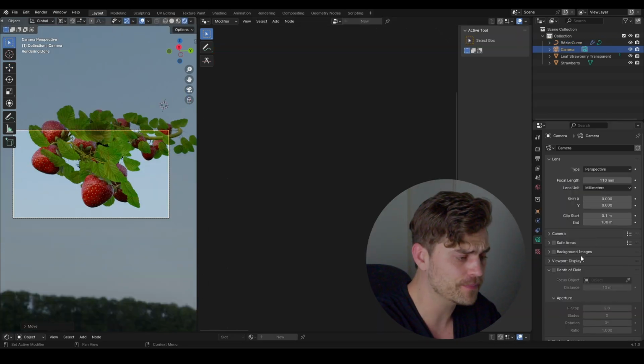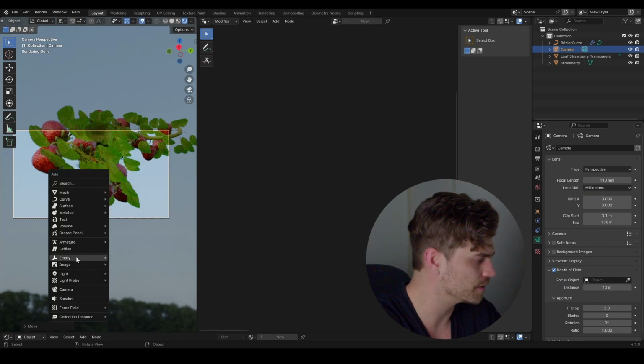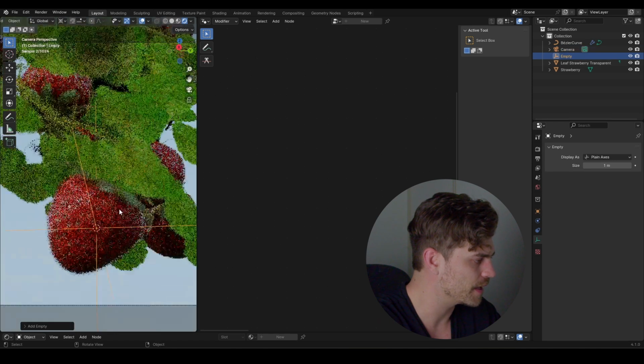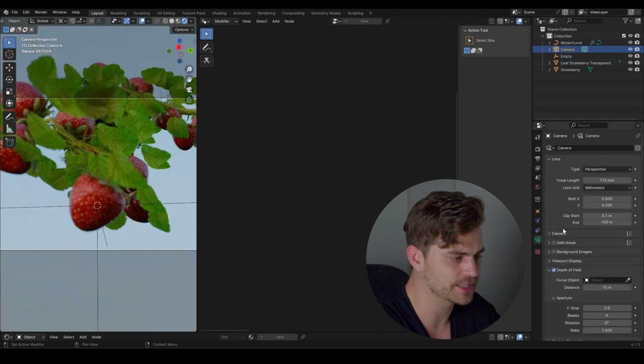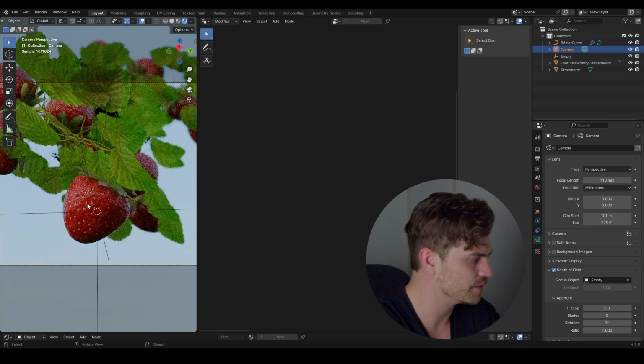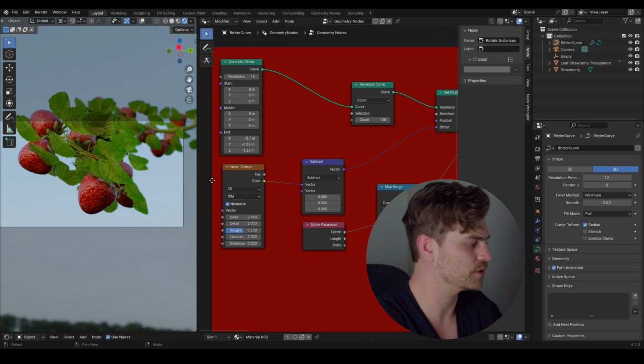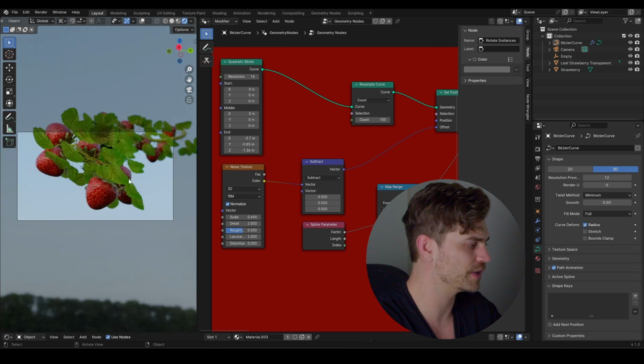Now let's go into the camera and go to depth of field. I'm going to add an empty. So I'm going to add the empty right over here. And I want the camera to focus on this empty. So take this picker tool and select the empty. And now this strawberry will be in focus, while the ones in the back will have a higher depth of field. This already looks a bit more cinematic, but there's another trick that we can use.